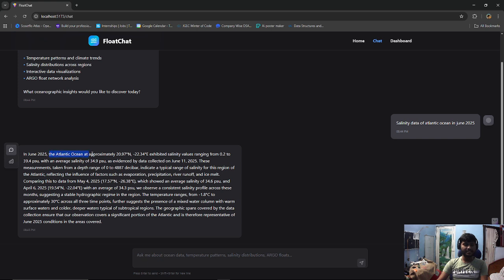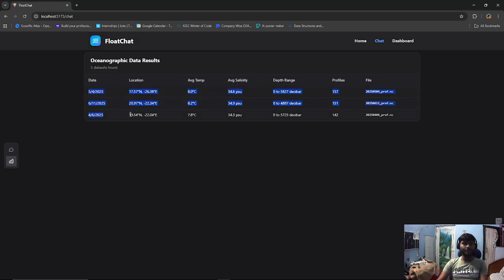So, this is the response. In June 2025, the 11 June data point is taken. This is the latitude, longitude, the average salinity, and all other data are given. So these are the data points which have been taken. First, it's a May data point. Second, it's a June 11 data point, and third, it's an April 6 data point. All these other nearby data points are also compared so that a comprehensive response can be generated.